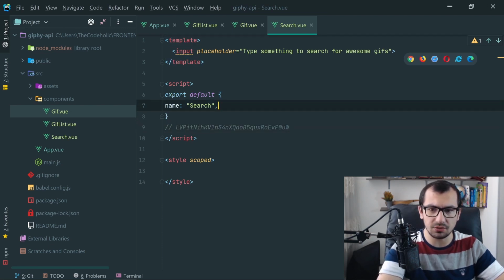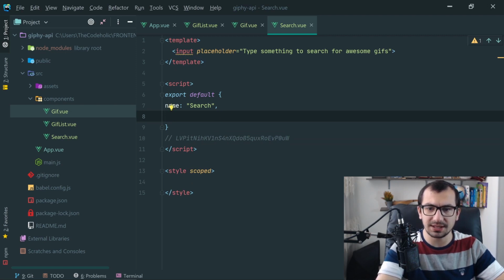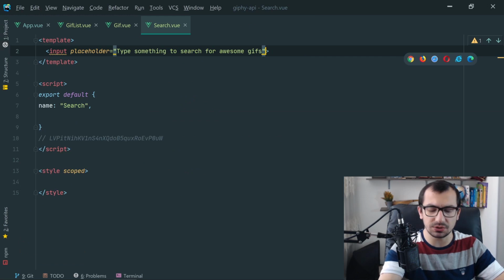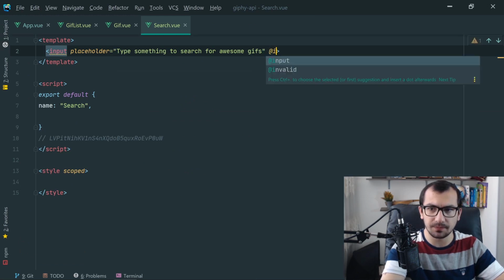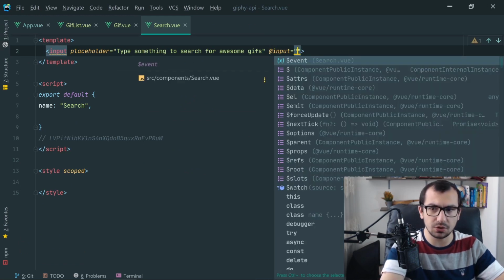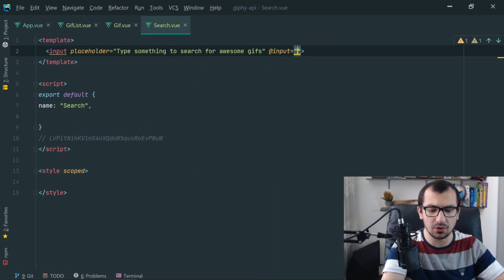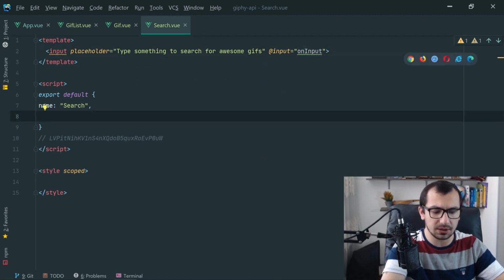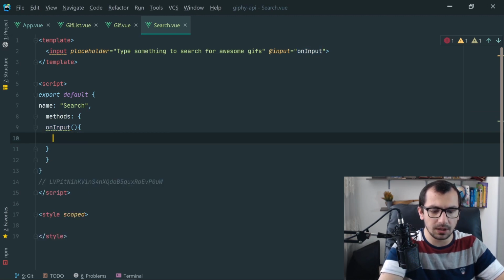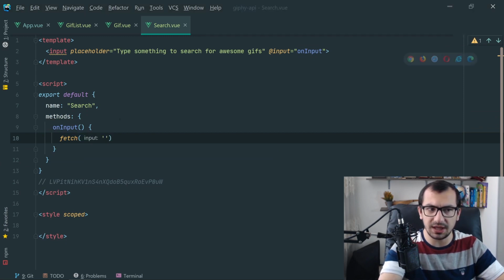Okay, and right here I'm going to create, well, first of all we need to listen to the input event. So whenever we type something inside the input, I'm going to make a search, or on input. Let's call it onInput. Now I'm going to create a method onInput, and whenever this happens, I'm going to make a request using fetch on the API endpoint.